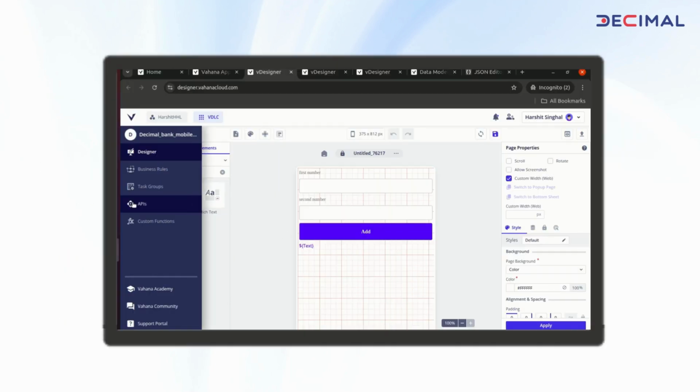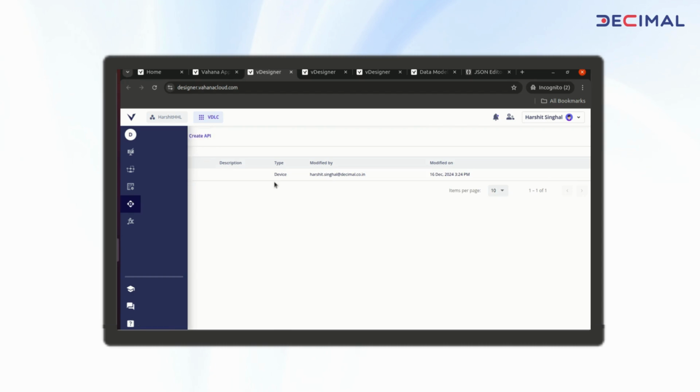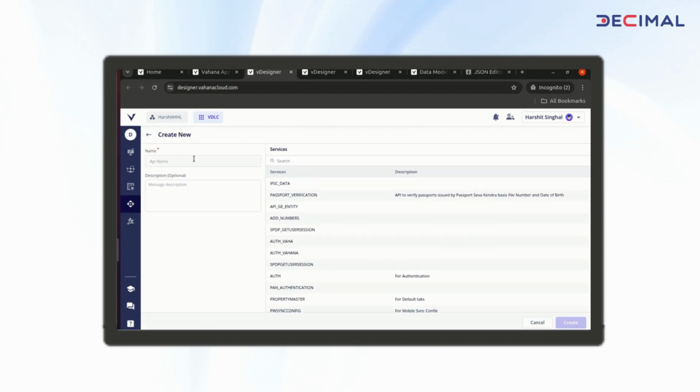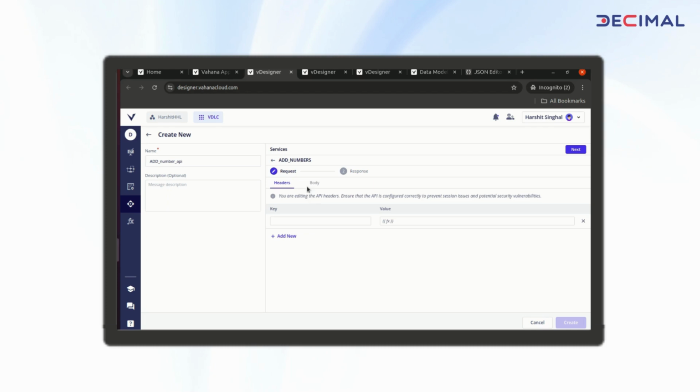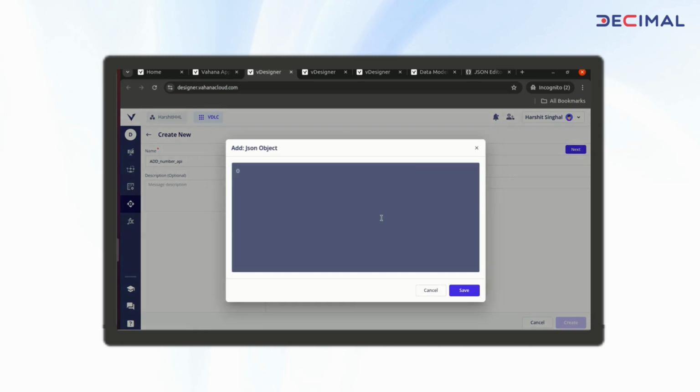Now, go to the API section in the L1 panel and click on Create API. Name the API as add_number_API, select the Add Number service from right panel, then click on Consume button, and in the Request section, click on Body and Add Object.